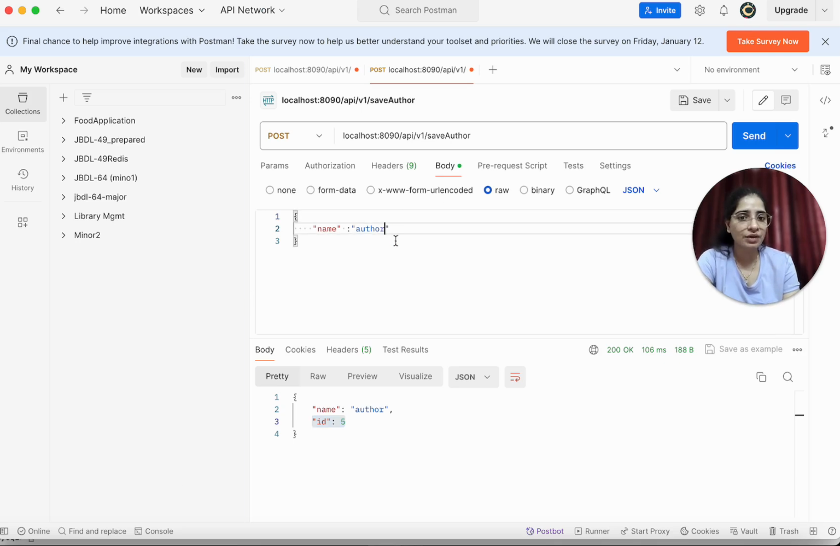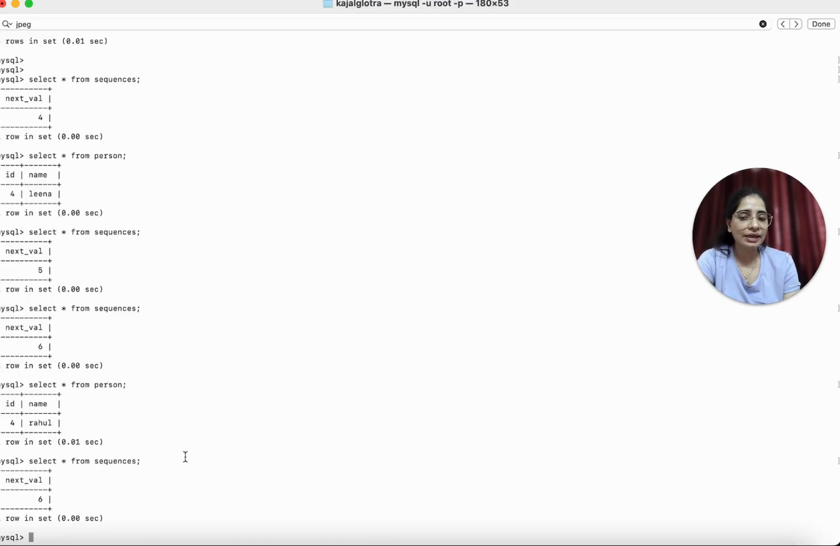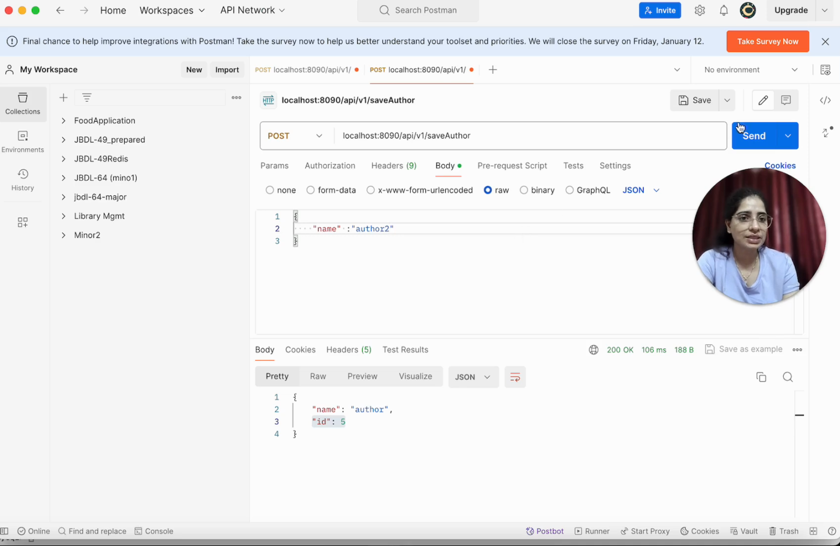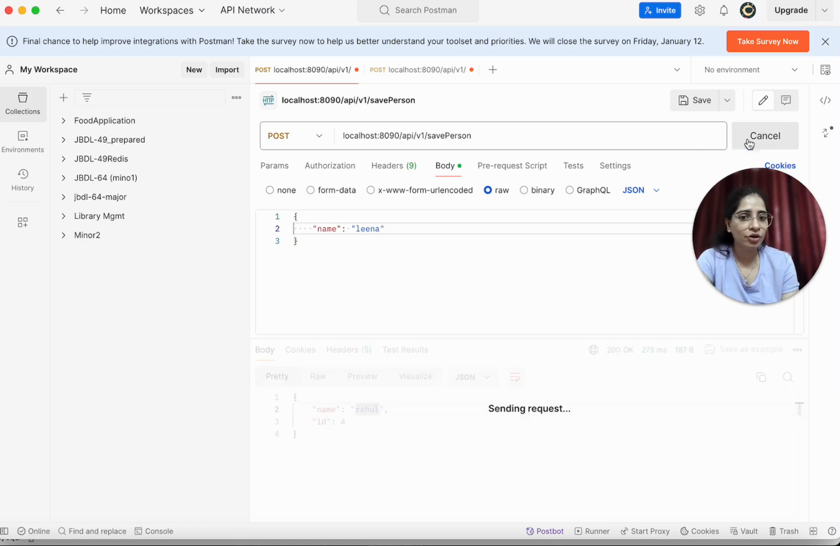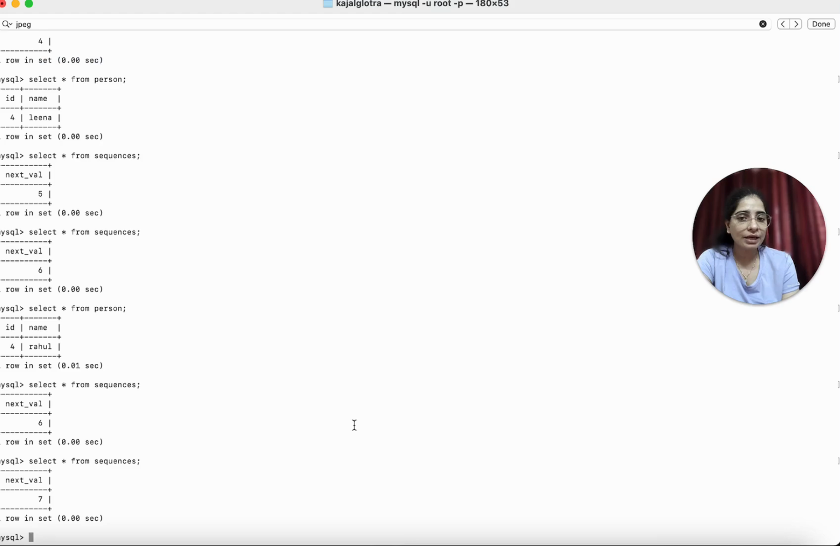Now I'll try to save author 2. It will be taking the next value from the sequences, which is 6. But whenever I try to save the data inside this person by the name called Lina, now the next value will be 7. It will not give you 5. So if I click on send, it will give you 7. So that means the same sequence is getting used for two tables. One next value will be picked up for the person, and if the next value is getting inserted into the other table, then that next value will again be picked up from that sequence table.